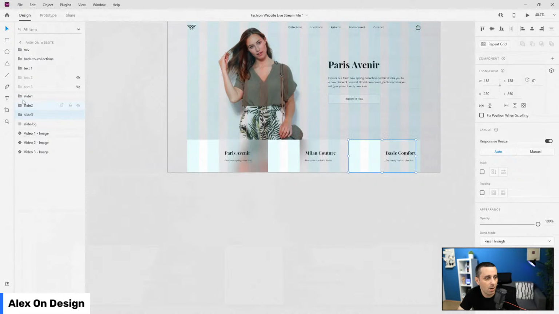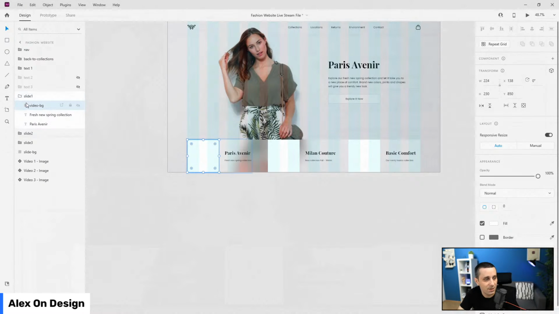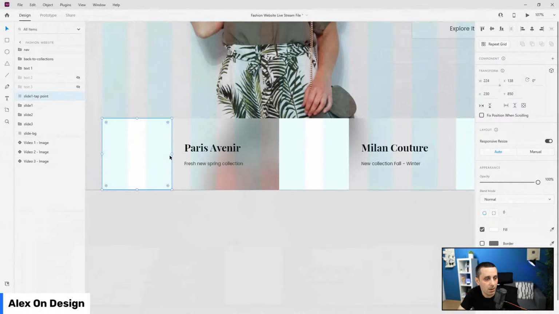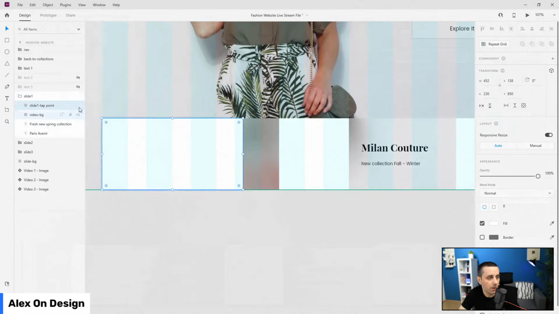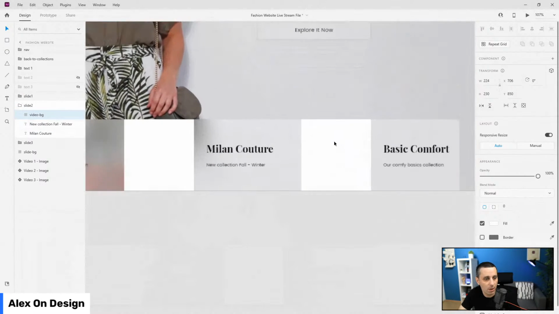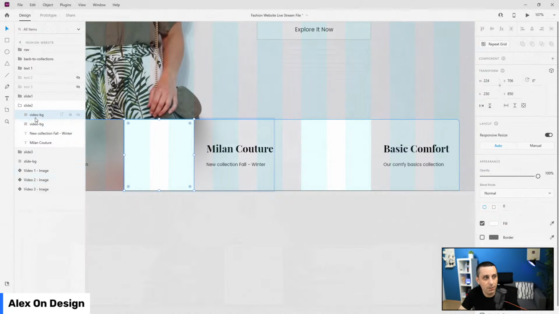So I can grab all of these, close them, hit Control C, go outside, Control V, and this is going to be slide 1, tap point, something like this, and then I'm going to simply cover it right here. There we go. And I can position that inside of the slide folder, I think, like so, and simply hide it. So there is actually no need to go outside, but I actually showed you additional techniques.